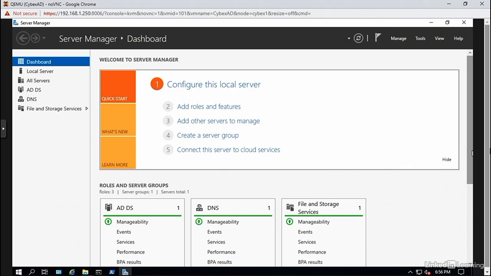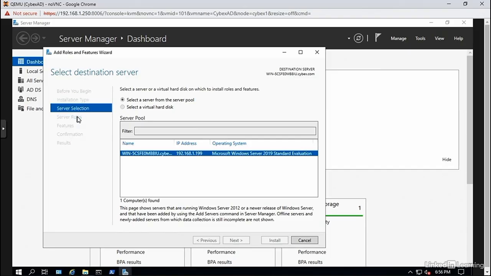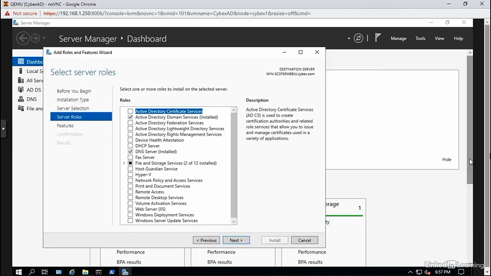Let's take a look at Windows Server 2019. The Server Manager provides the options for us to add roles and features. If we go to Server Selection and Server Roles, we see 5 Active Directory features we can turn on. We can see that Active Directory Domain Services is checked. I've already set the server up as an Active Directory domain server.